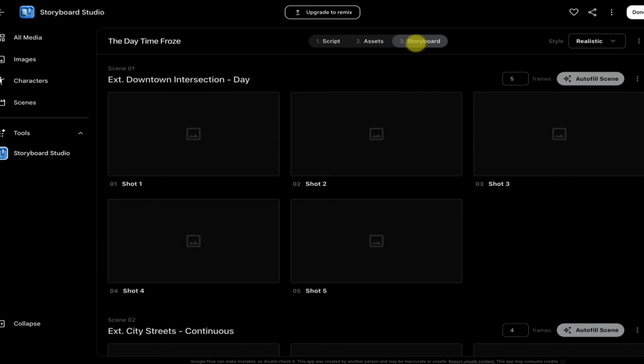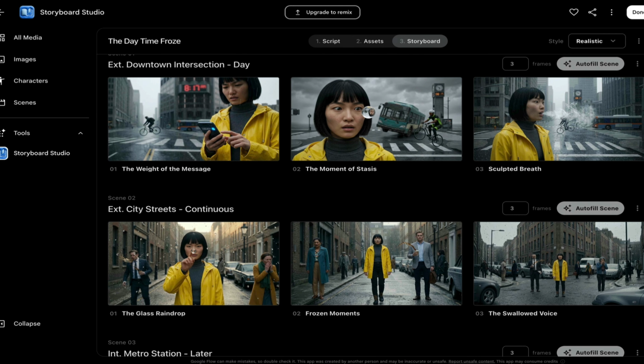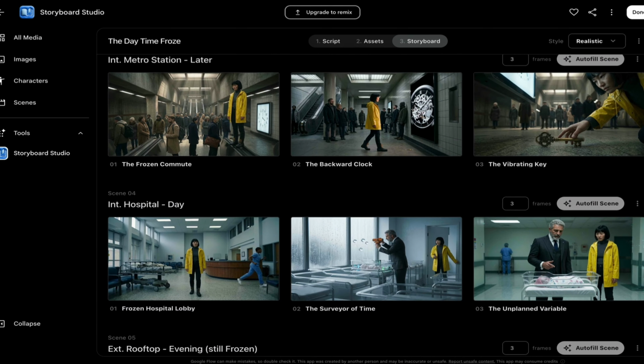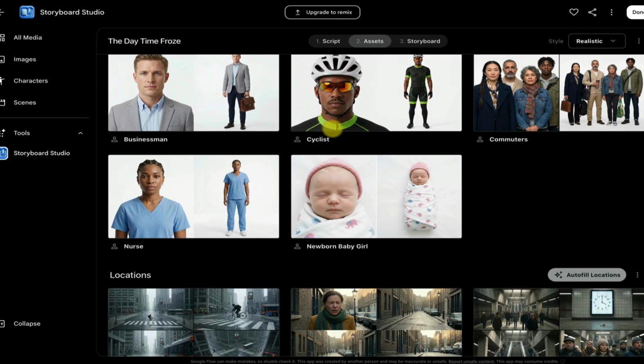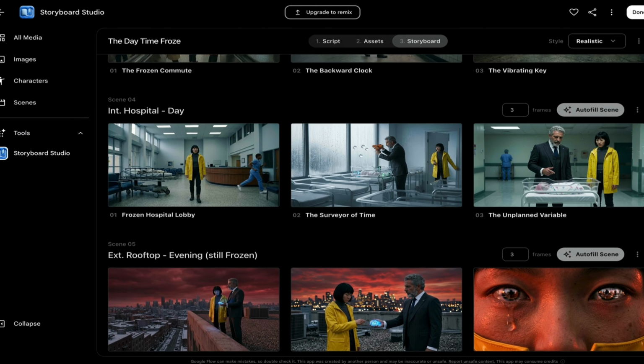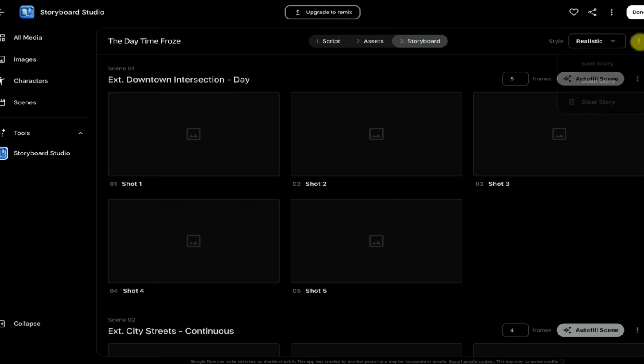Click on the Storyboard tab. This is where your story starts coming to life. Instead of creating every scene manually, Google Flow uses the script and assets you've already generated to build a complete visual storyboard for your project. Before generating your scenes, make sure to save your storyboard progress. Flow doesn't save your work automatically, so it's a good idea to save your project.